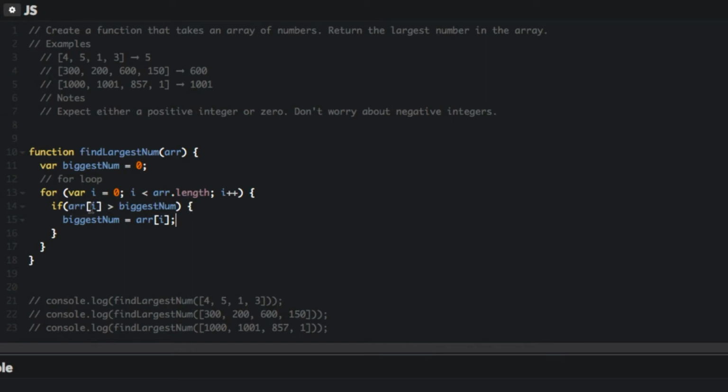So array at index i, which is 1, is a value of 5. 5 is greater than biggest num of 4. This is true. And so we go into our code block and we say biggest num is equal to 5. From there, we iterate i by 1 again, giving it the value of 2. 2 is less than the array.length of 4. So we go back into our code block and we say array at index of 2, which is a value of 1, is greater than biggest num, which we know is currently 5. This is false. So we don't go into our code block and we don't execute this code.